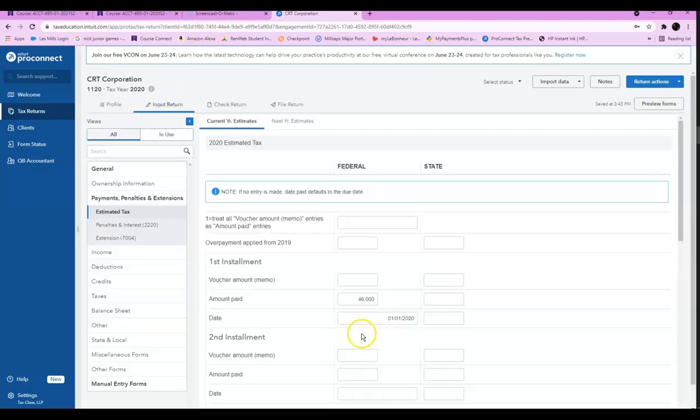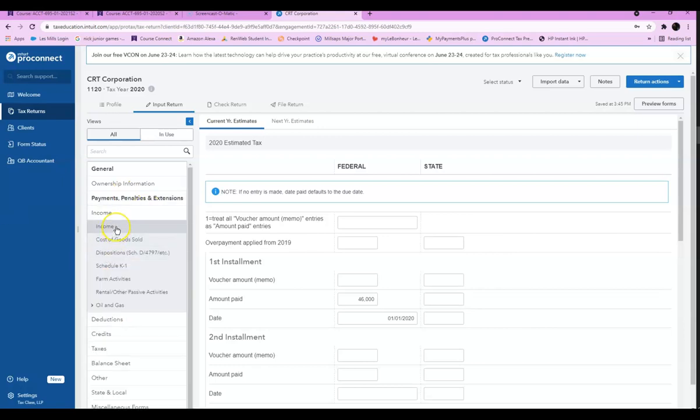And I want to encourage you to always check, especially on the first few returns that you do in a new software, that what you input is showing up where you expect it. If you get too far along, then you'll forget to check for all of your numbers. Okay, so next we'll go to income.